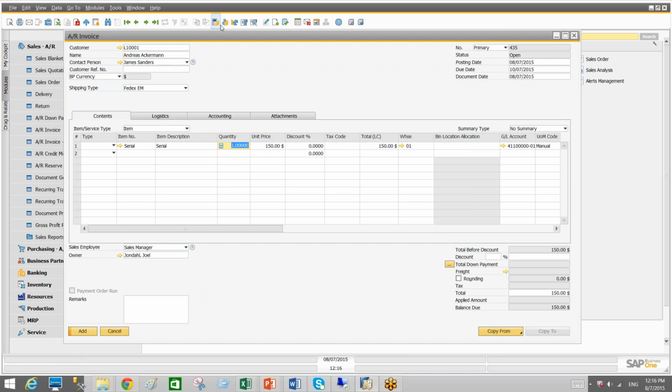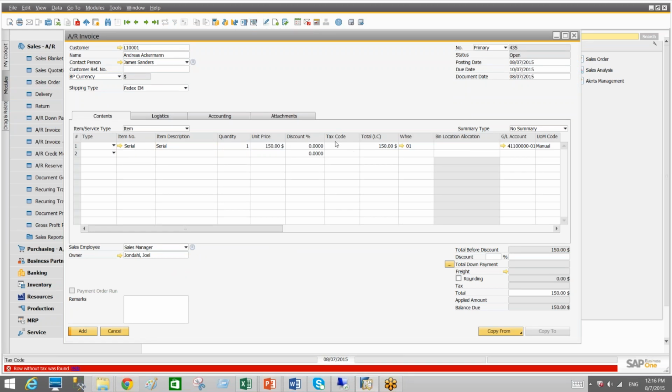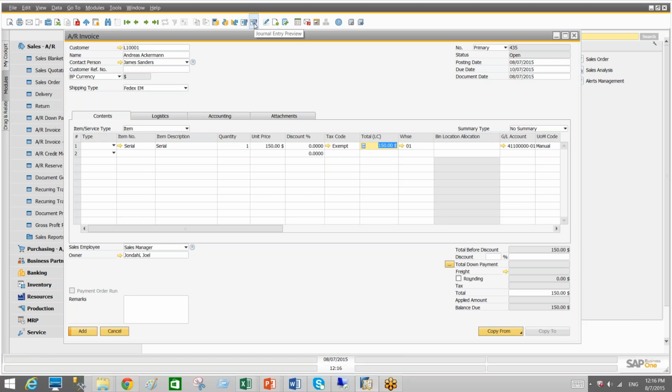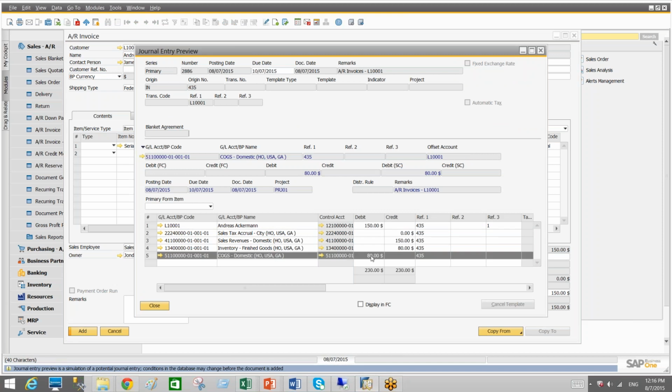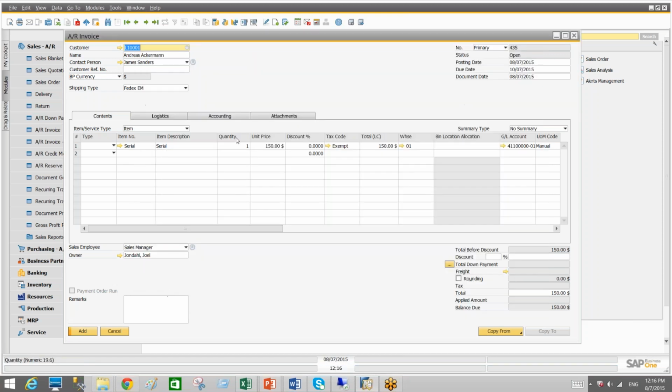now I'm going to look at the journal entry preview before even adding that. Obviously, I need a tag, so I'm going to do exempt here. The system will calculate the cost of goods sold based on the batch I chose in the document.